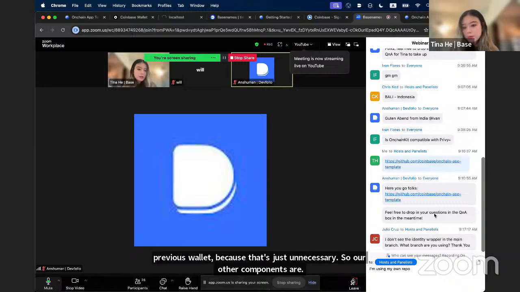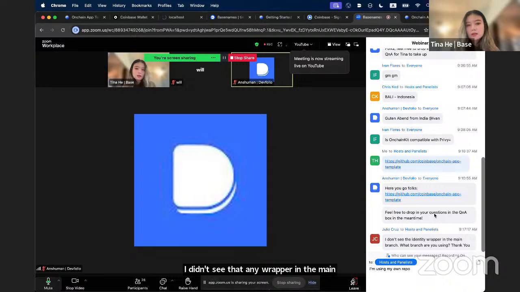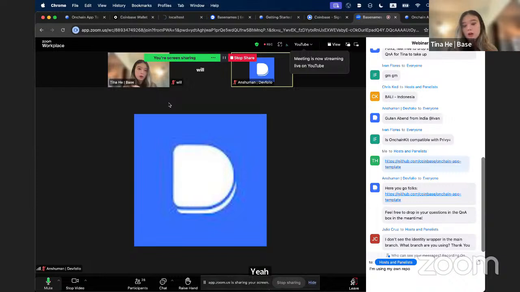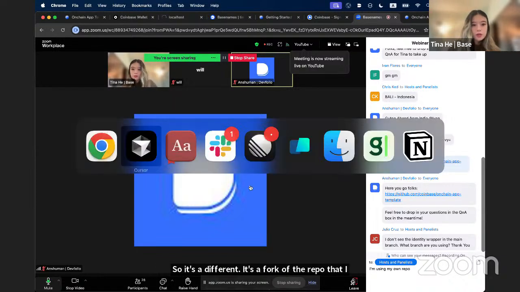I didn't see the identity wrapper in the main branch. What branch are you using? Yeah, this is a separate repo that I personally created. So it's a fork of the repo that I shared. So I can share with this group. Maybe I'll just do that now.